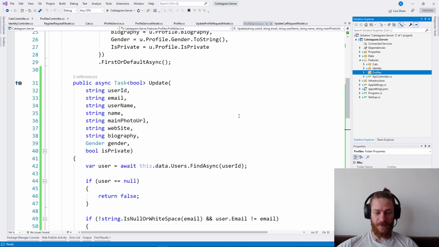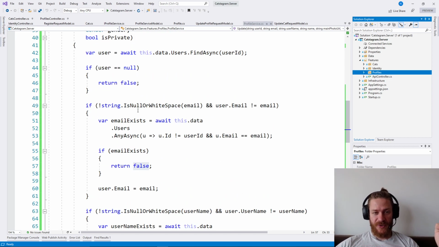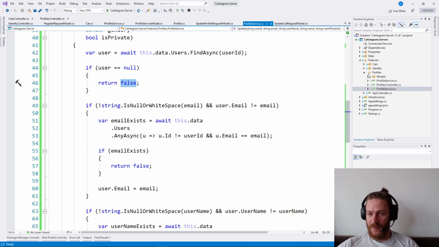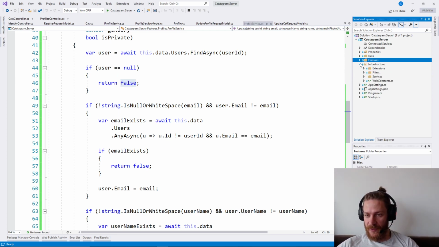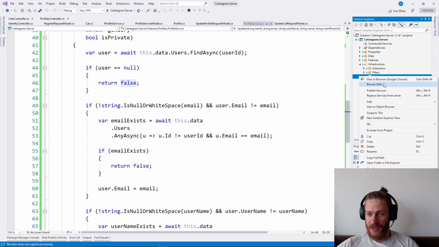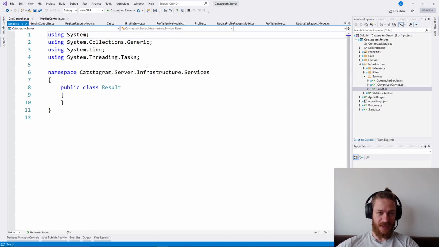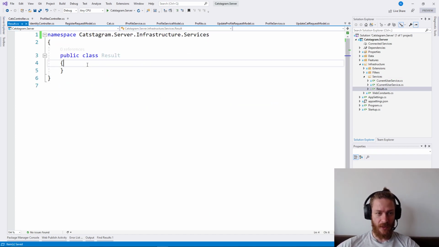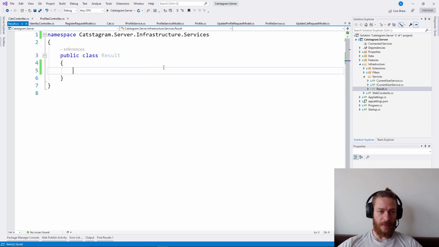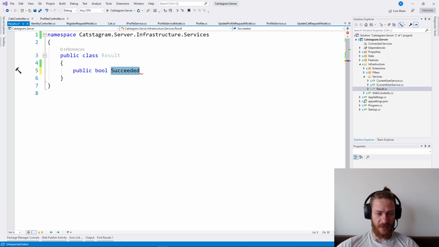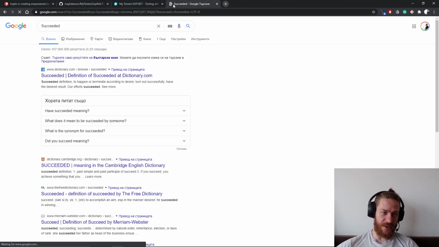Now let's continue. So let's fix the error messages. I'm going to add an infrastructure services Result class, which will have first a bool Succeeded. Is that the proper grammar of this word? Yep.